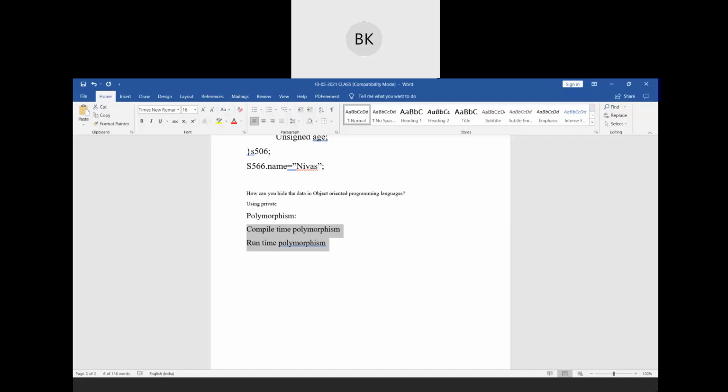What is the other name for compile time polymorphism? Static binding. This one is called dynamic binding. Both have the same meaning. Compile time polymorphism is called static binding, and runtime polymorphism is called dynamic binding.